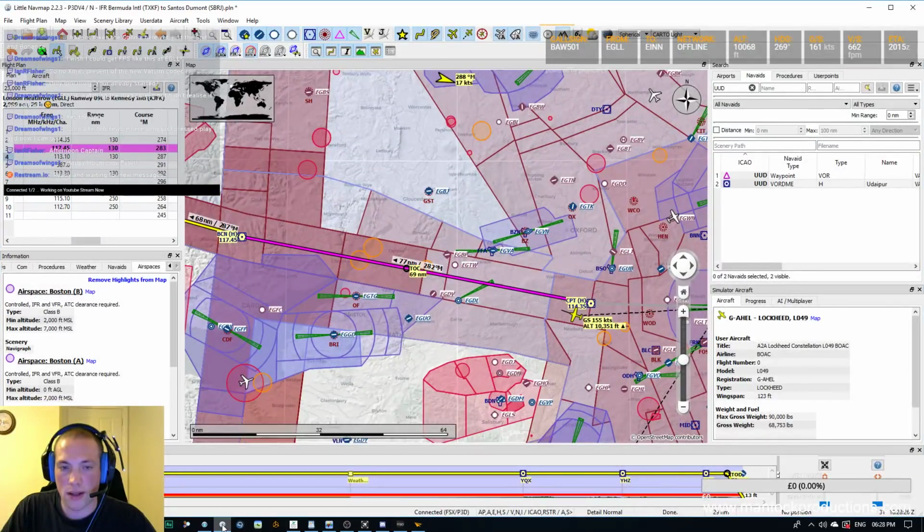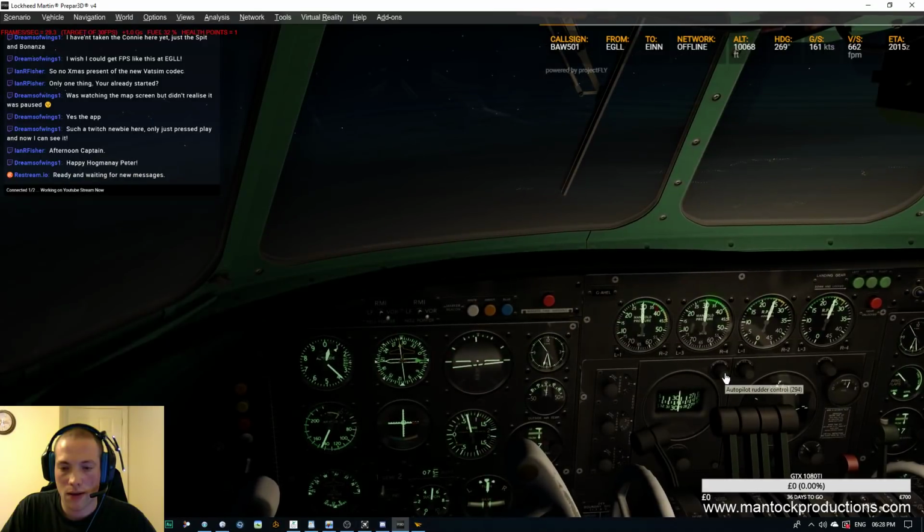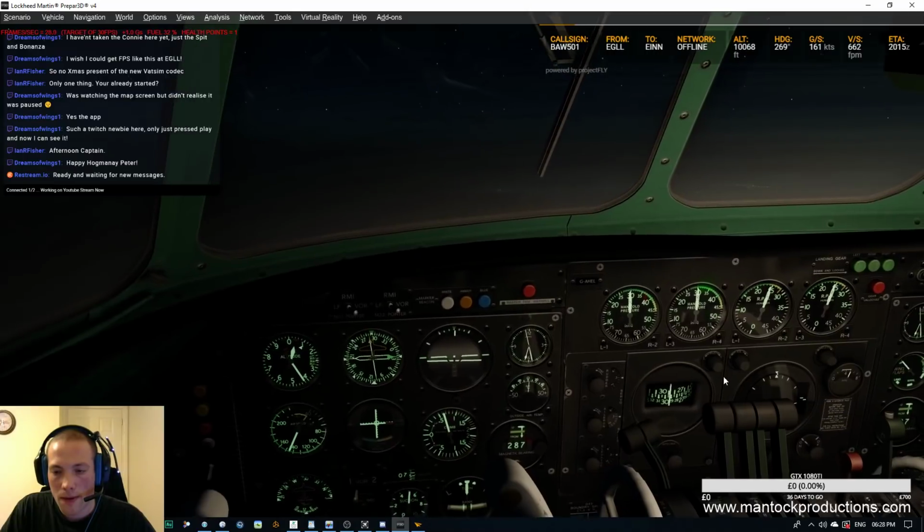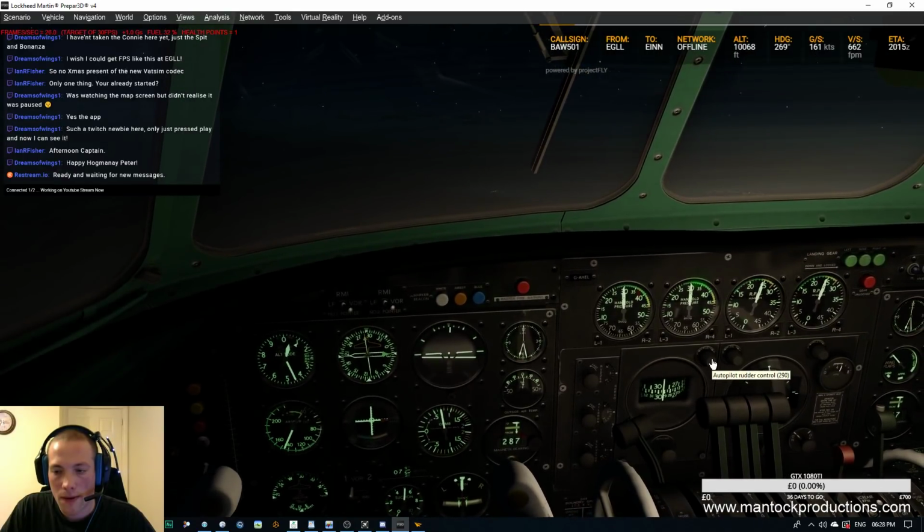32 Foxtrot, descent to altitude 4,000 feet, QNH 1035.